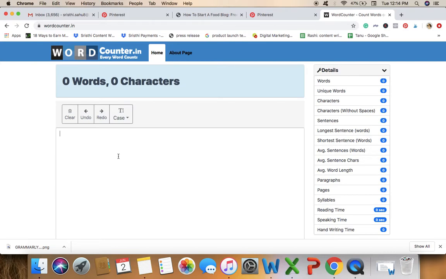So I have the first 30 characters where I'm going to include the keyword. Let me just try: how to start a food blog in 8 steps. Within 35 characters, I'm allowed up to 100 characters, but within 35 characters I'm able to bring in my keyword, how to start a food blog, right? So this is something I need to focus on within 30 characters. I think till here, if you just see where exactly the 30 characters are landing.